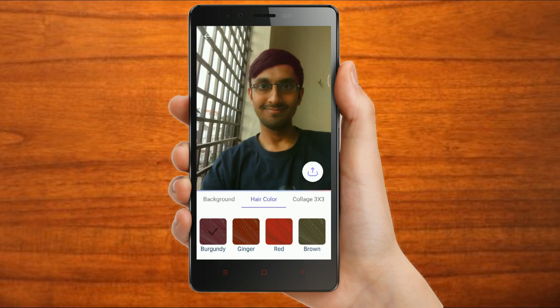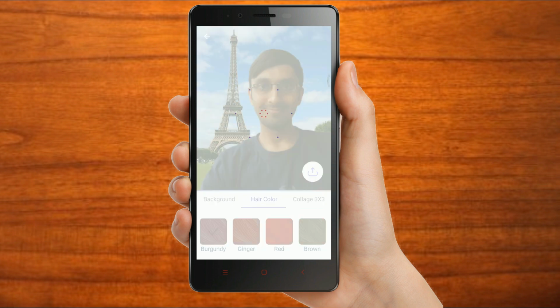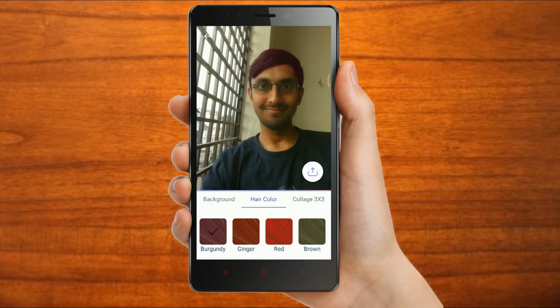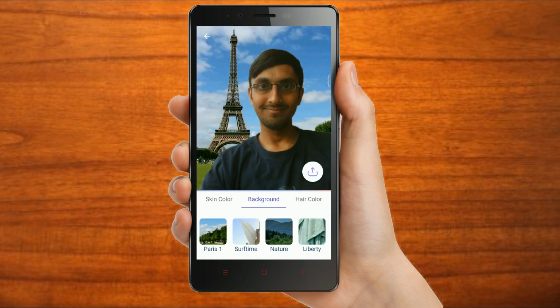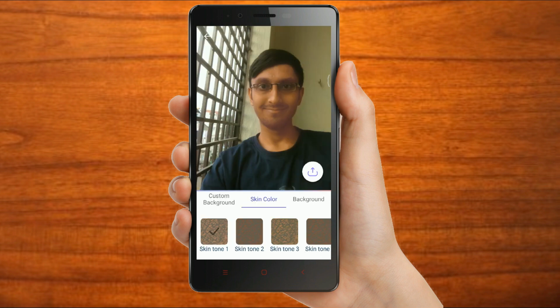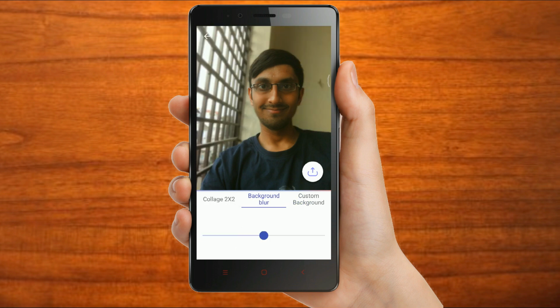Now I will tell you how you can export this photograph after you set the background blur or whatever features are present inside this app. Let me navigate back to the background blur editing option present inside this application. Currently I'm in the hair color option. Let me go back to background. Here is the skin color and custom background, and here is the background blur, and I'll place the lever at whatever background blur I want.